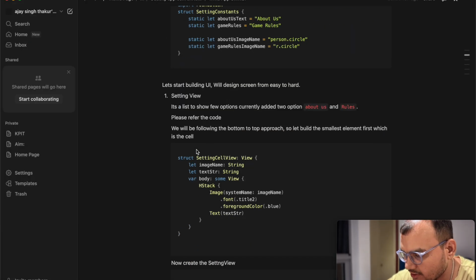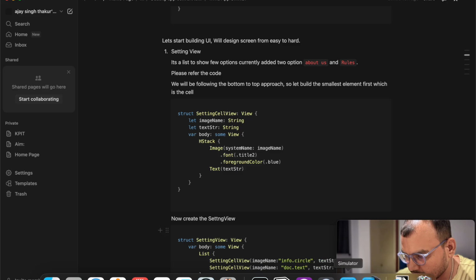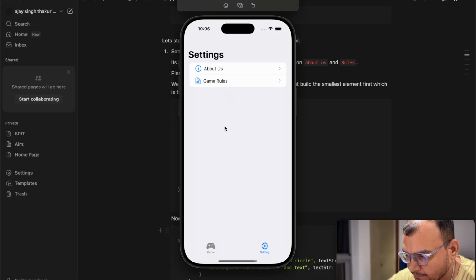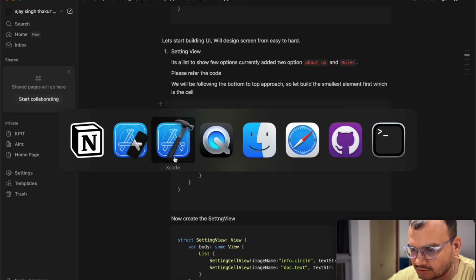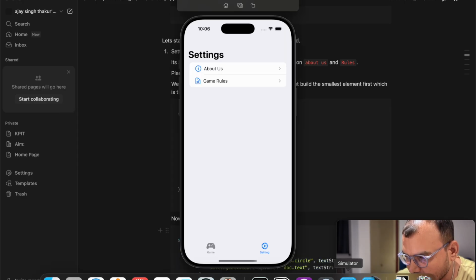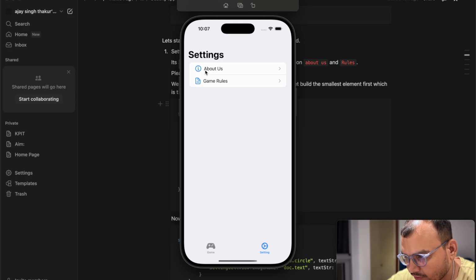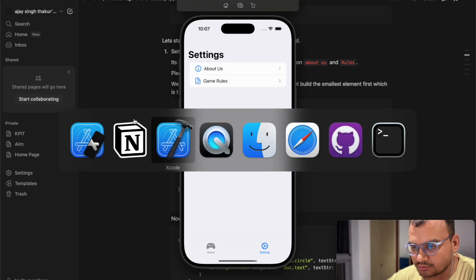Now let's start building the UI part. First we will build the setting screen, as it is easier to build and easier to set up. Okay, so let's build the setting screen. If you see the setting screen, it has a list and two cells.